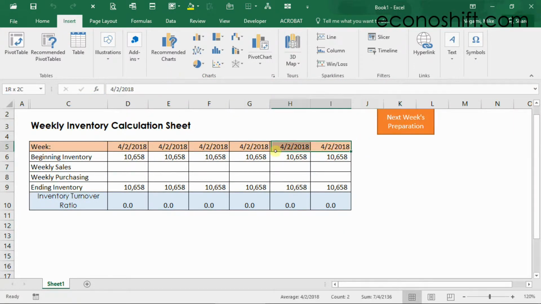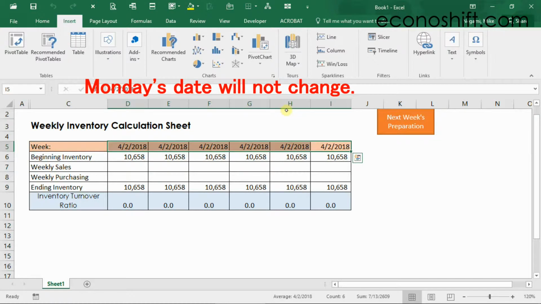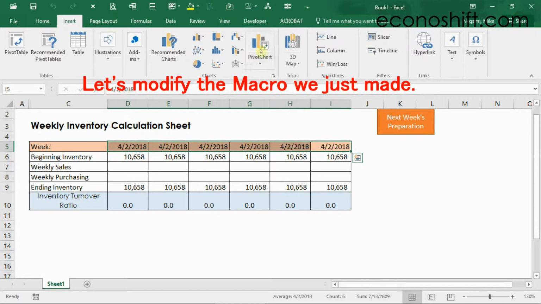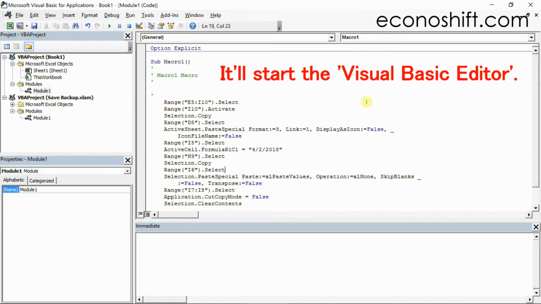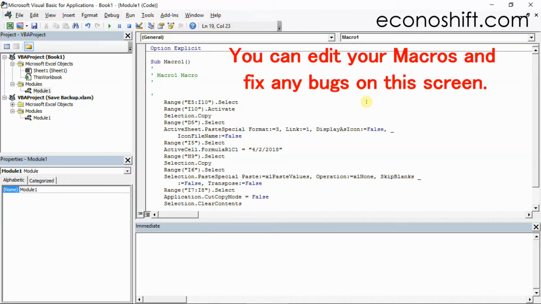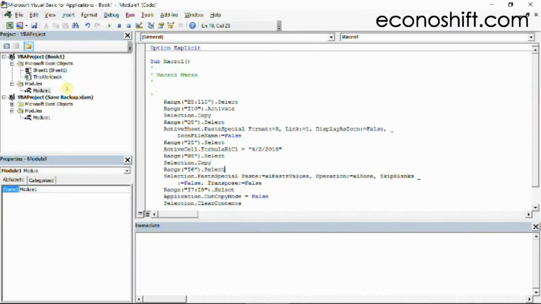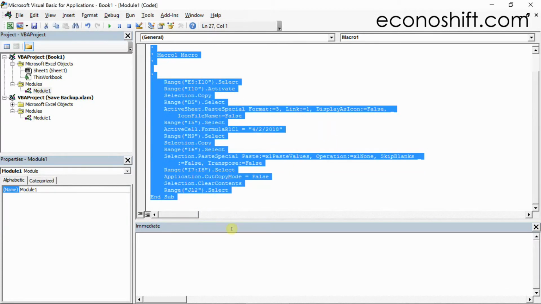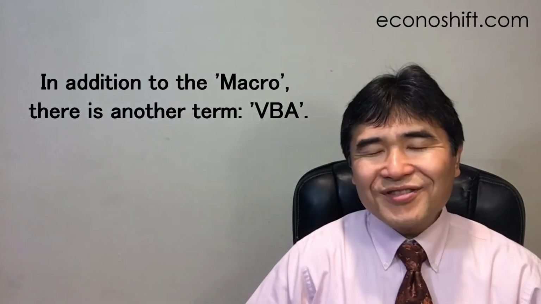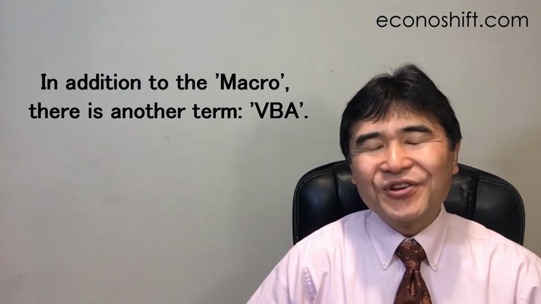But one issue is that Monday's date will not change. Let's modify the macro we just made. Go back to the Developer tab and click Visual Basic. Then it will start Visual Basic Editor. You can edit your macros and fix any bugs on this screen. I'll not give you a detailed explanation today, but in module 1, my manual steps have been recorded like this.